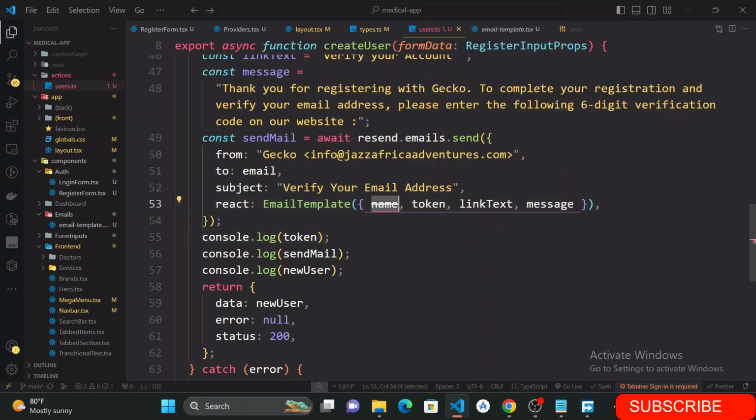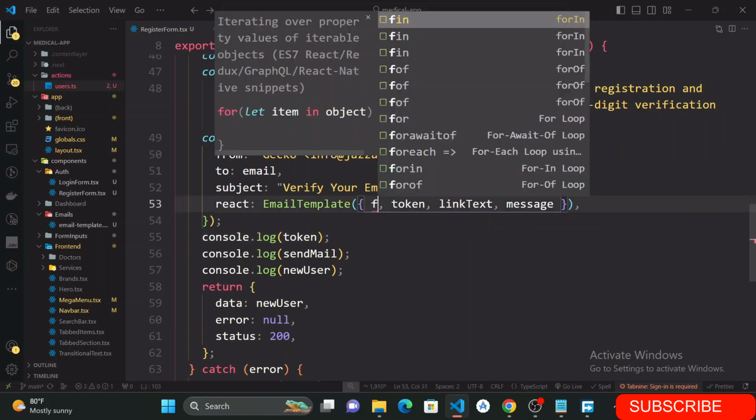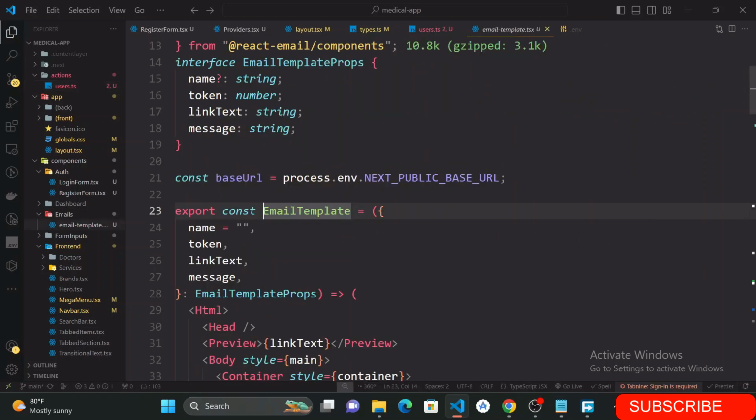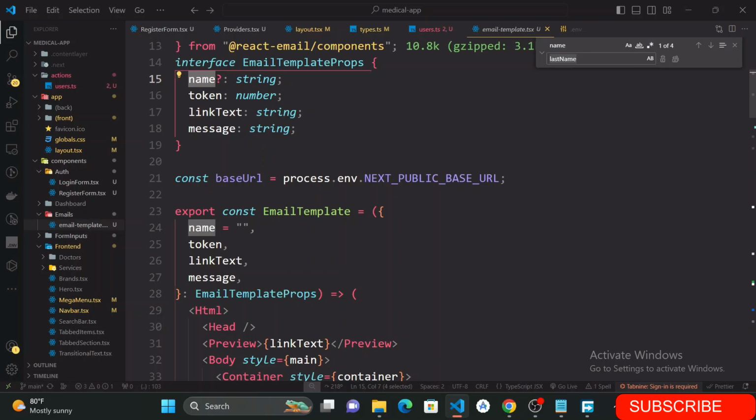We could just name this one, since we have the full name, maybe we split it. We could split and add only one. Just see here, first name. Okay. So this first name, go to the email template. Just wherever there is this, just Control F, Control H, replace it with first name everywhere.